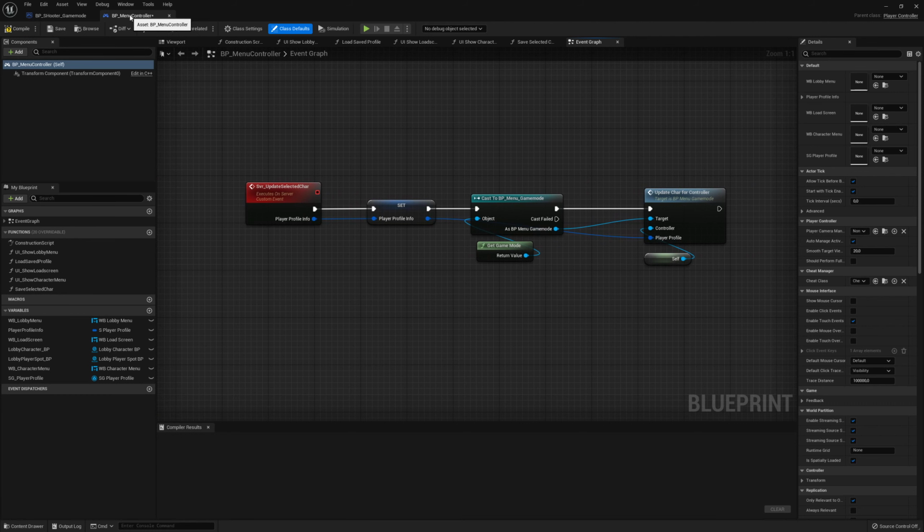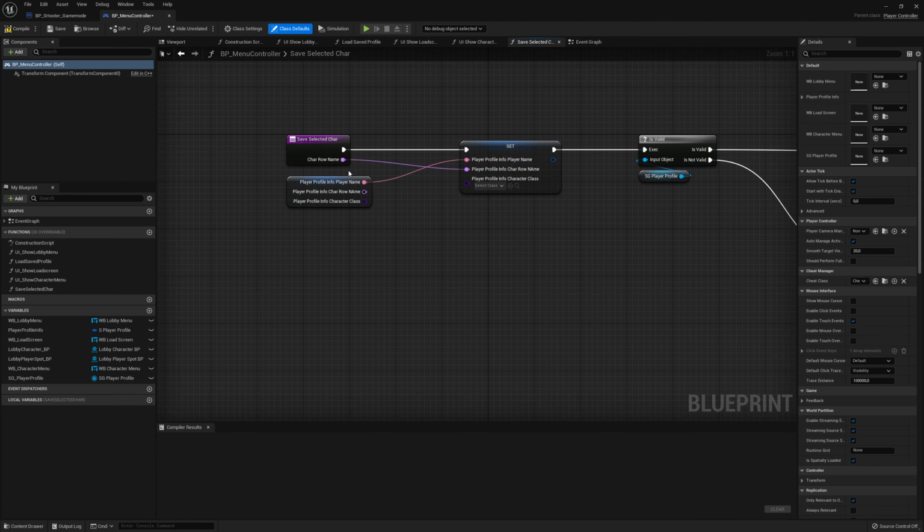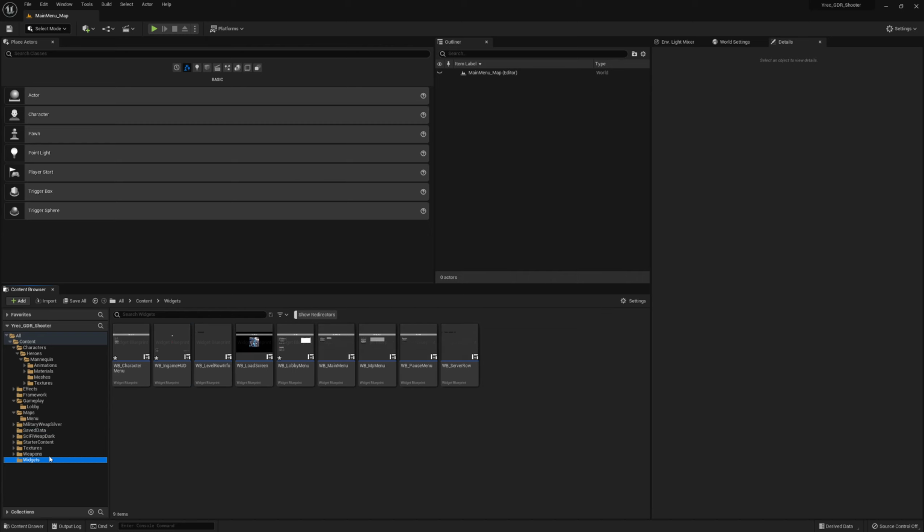So if we go back into our menu controller and go into the save selected character function that we created at the beginning over here, we want to make sure that we pass on this class as a variable as well. So let's drag it onto the save selected character node to create the variable. Compile and save it, and then we can go back into our menu character widget.